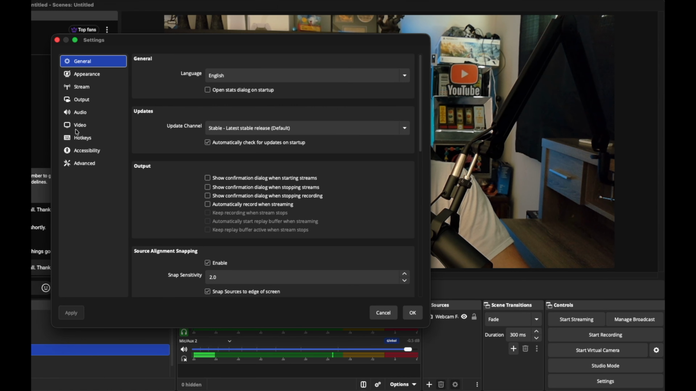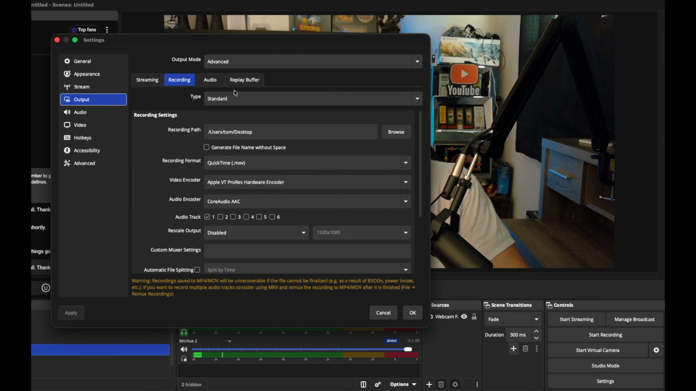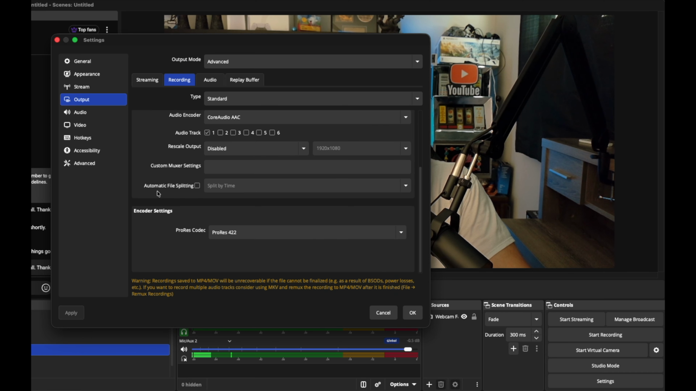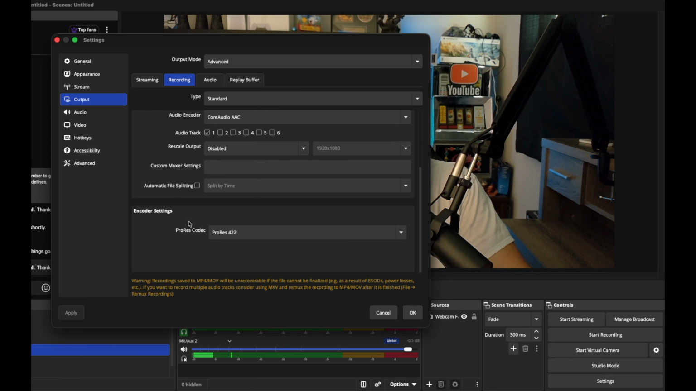And now let's talk about that monster that is ProRes. And of course, we're going to find ourselves back into the OBS settings section with our output. We are going to keep everything the same once we go to recording here. Advanced, standard, your recording path. This one, you are going to choose QuickTime.mov. And the video encoder, we're going to switch to the Apple VT ProRes hardware encoder. Everything else stays the same as far as your core audio AAC. Your rescale output is going to be disabled. And here's the additional encoder settings.